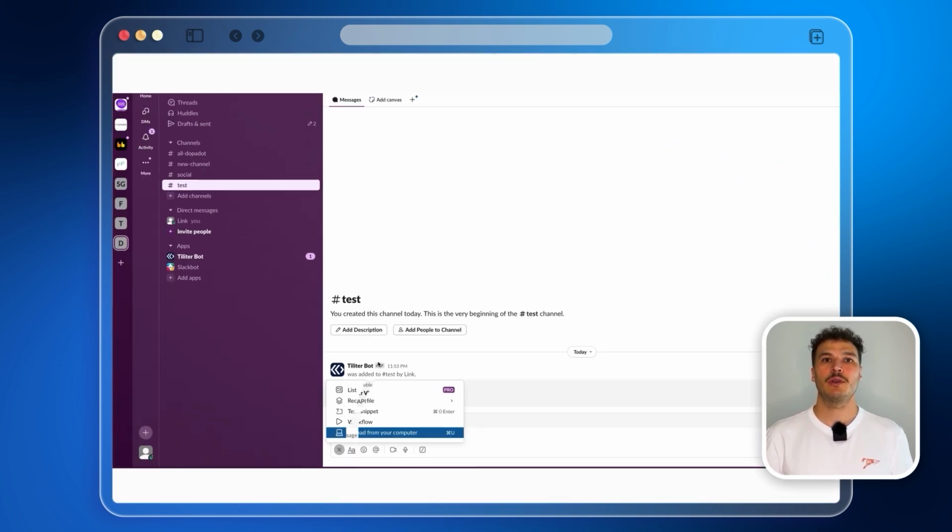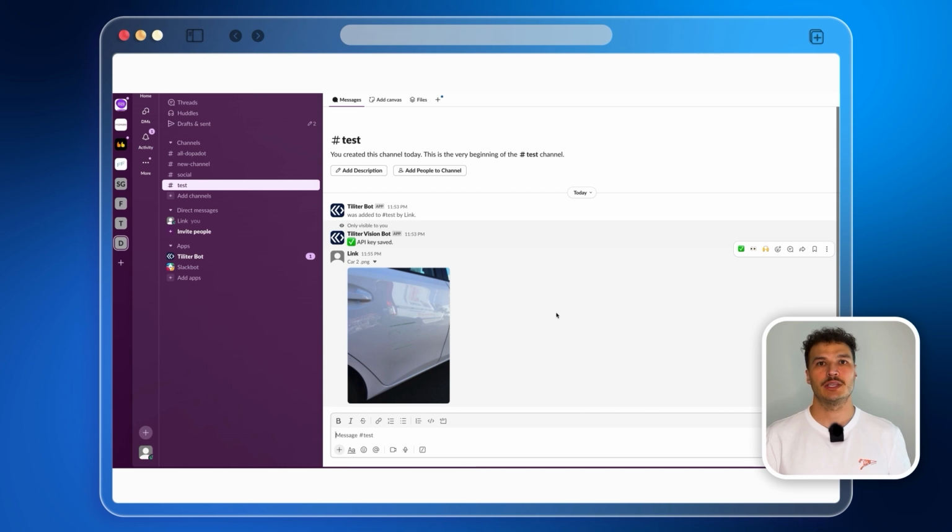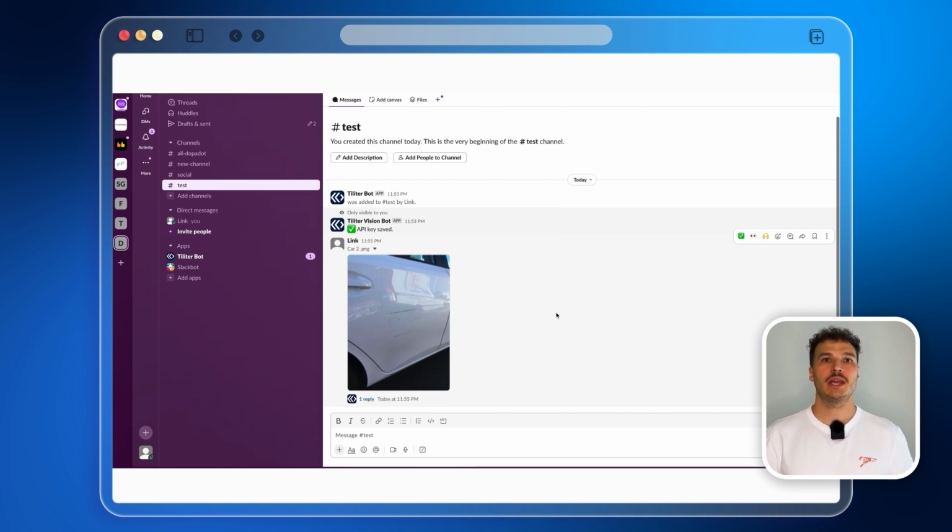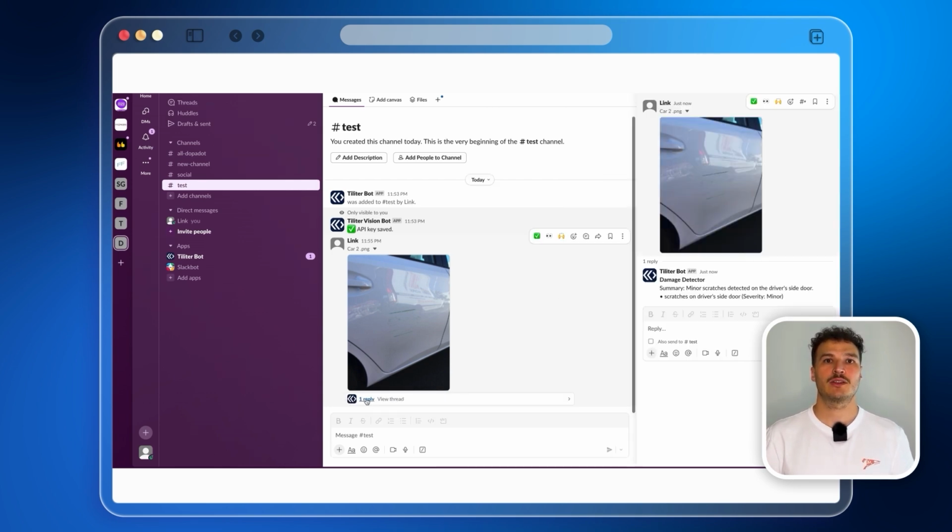Let's start by uploading an image with an Evaluator agent. Once selected, simply upload the image and within seconds the result appears right in the Slack thread. This can be used to extract information automatically or to create structured, searchable data inside Slack.